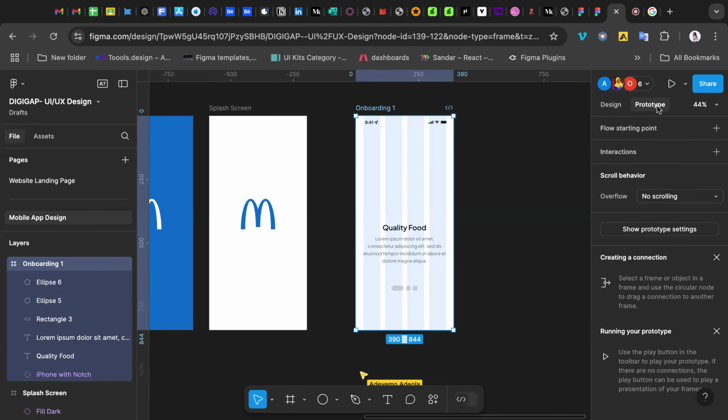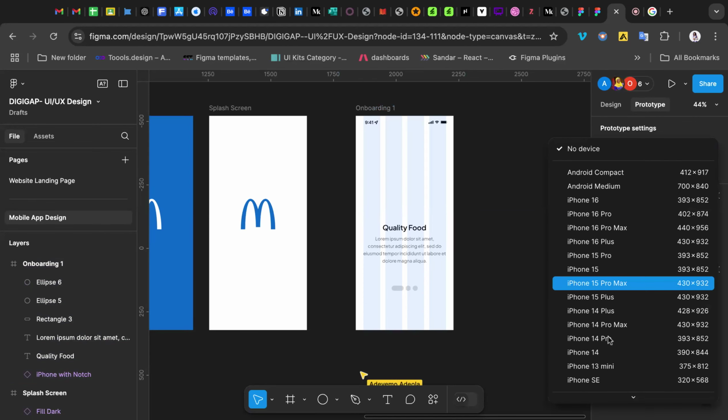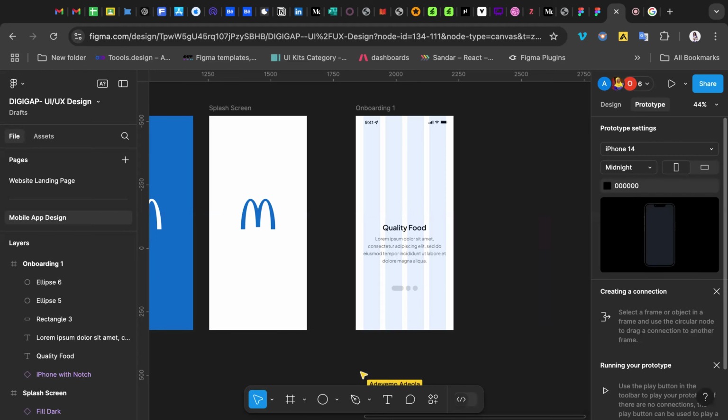So I'm going to come to prototype. So I'll click out, and once I click out, I'll come here and select my device. What I'm using is iPhone 14, so I'll click on iPhone 14. Once I click on it, do I want the phone display to be whatever color? I think I'll have to go with midnight.